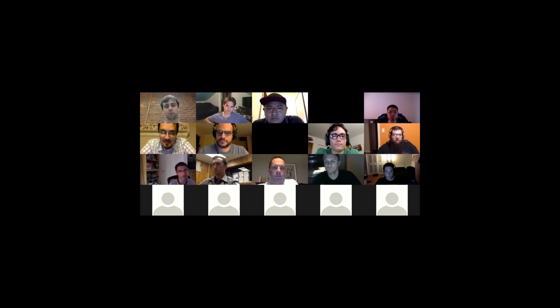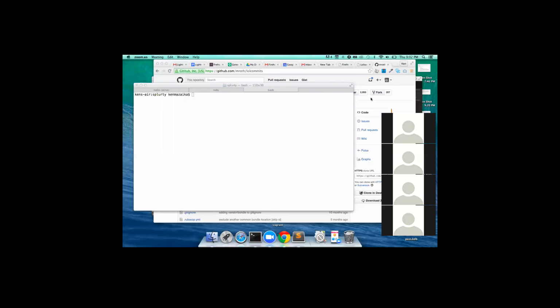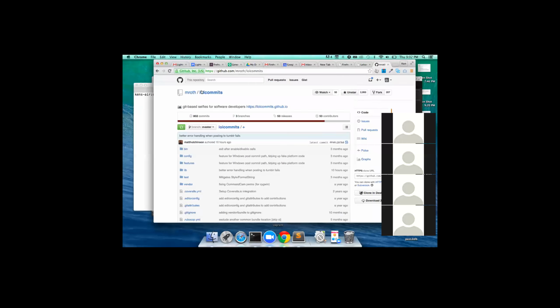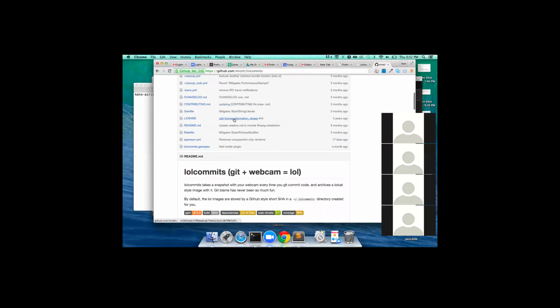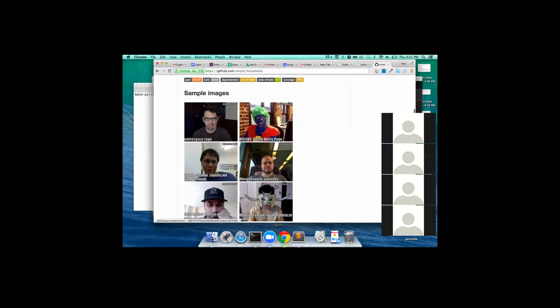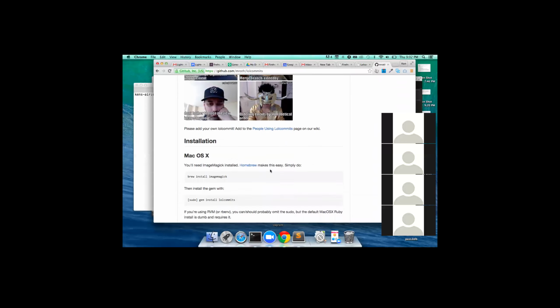So I'll give a quick plug for my world-famous Ruby gem that I think is literally the best in the world. I'm going to show you a little bit about this gem called lolcommits. What lolcommits is, is a way to take selfies when you do a git commit, and it's actually pretty easy to use. You can scroll down, here are some example images of different people committing code and looking miserable and wearing costumes and stuff. But it's actually really easy.